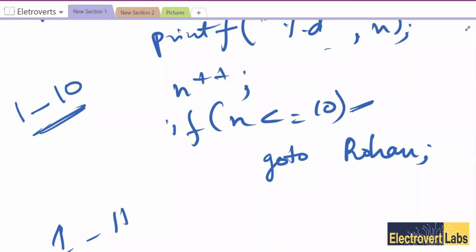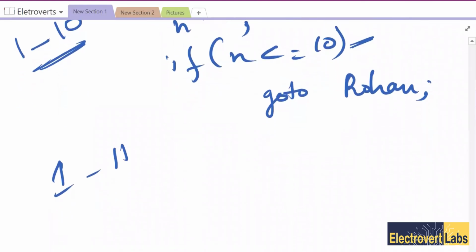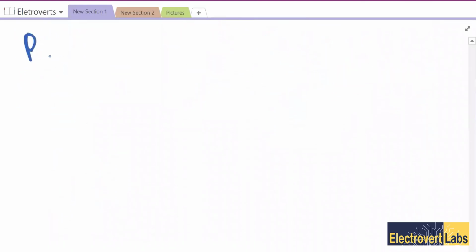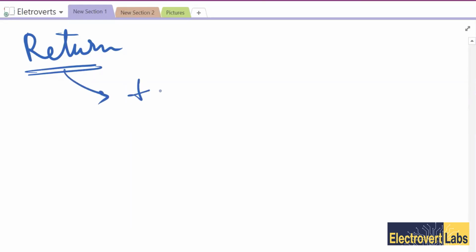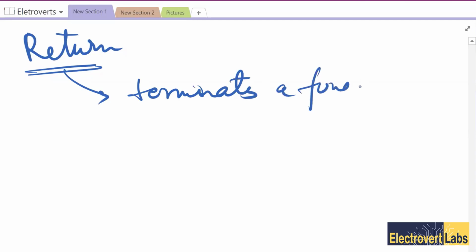I hope labels are clear with this part. It's not such a big deal. Then we come to the return statement. I think we should learn it after, because you will understand it much better when we read about functions, which is the next topic. But I'll just tell you that the return statement terminates a function. Just keep it in mind. We'll start functions and you'll understand it perfectly.